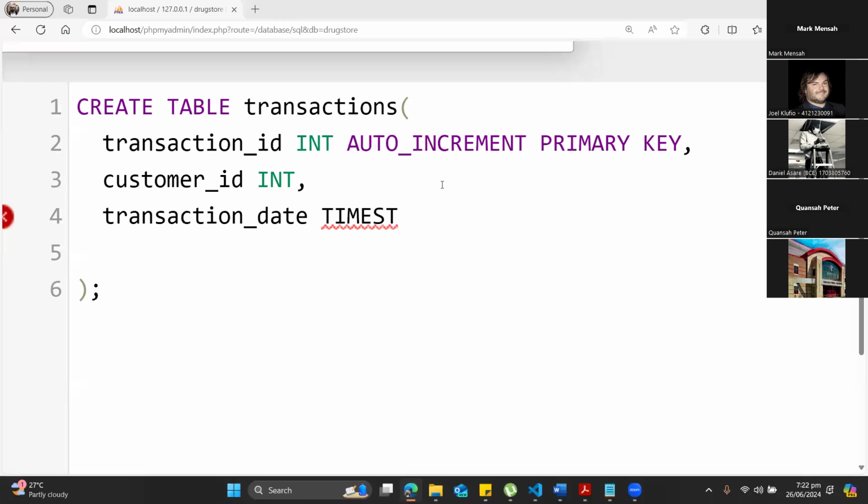So over here is going to be a timestamp, right? Excuse me one second again. Okay, just one second.